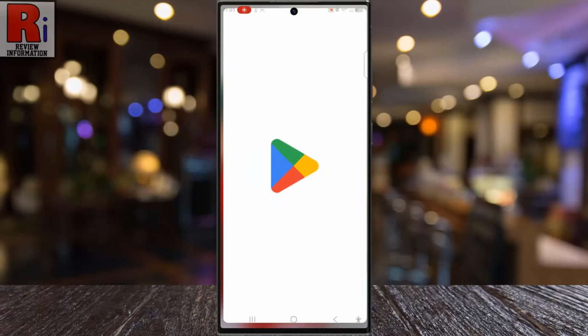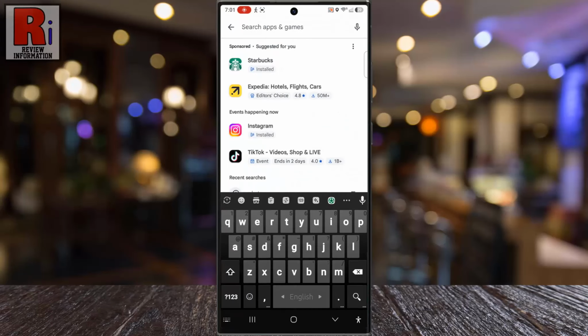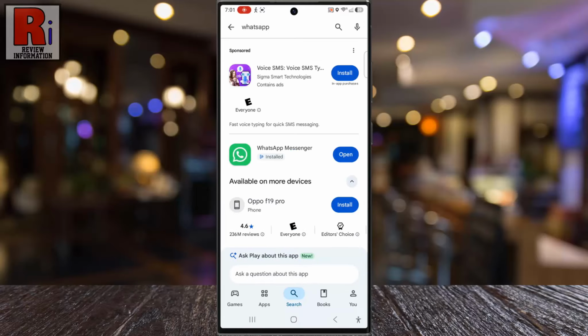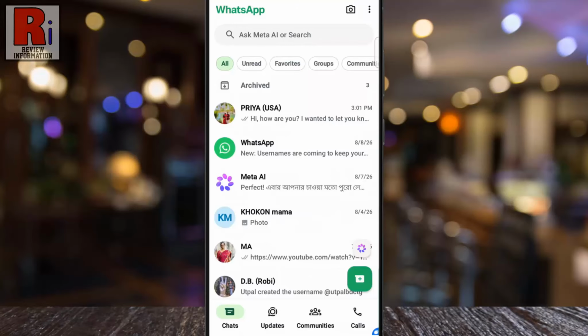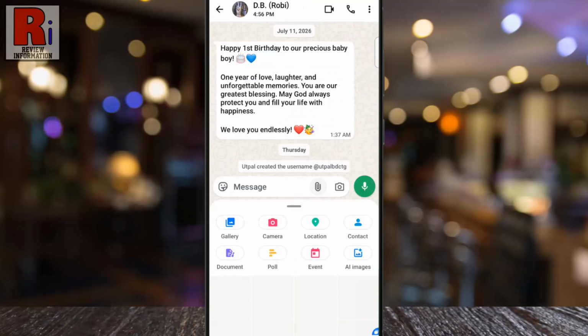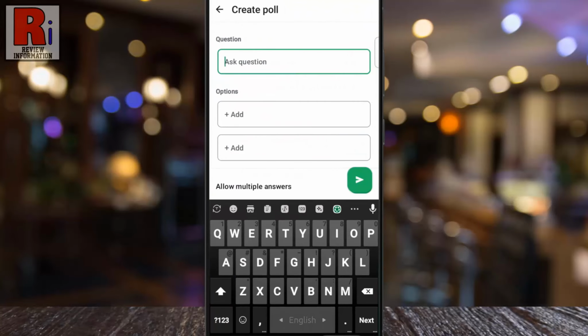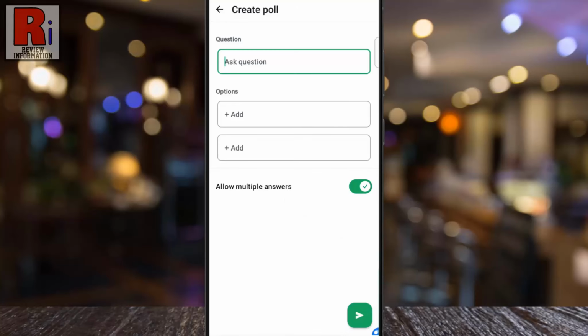First, make sure that you have updated WhatsApp to the latest version. Then open the app. When you create a poll in an individual chat, you will see only one option.